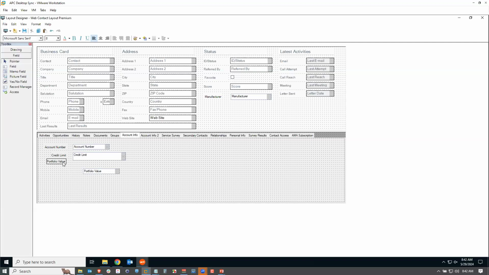So like that, you can do them one by one, or you can do them all at the same time. Portfolio value, maybe I want it to be right here, and then I'll align this to the top of that, and then I'll align it to the left of the ones above it.